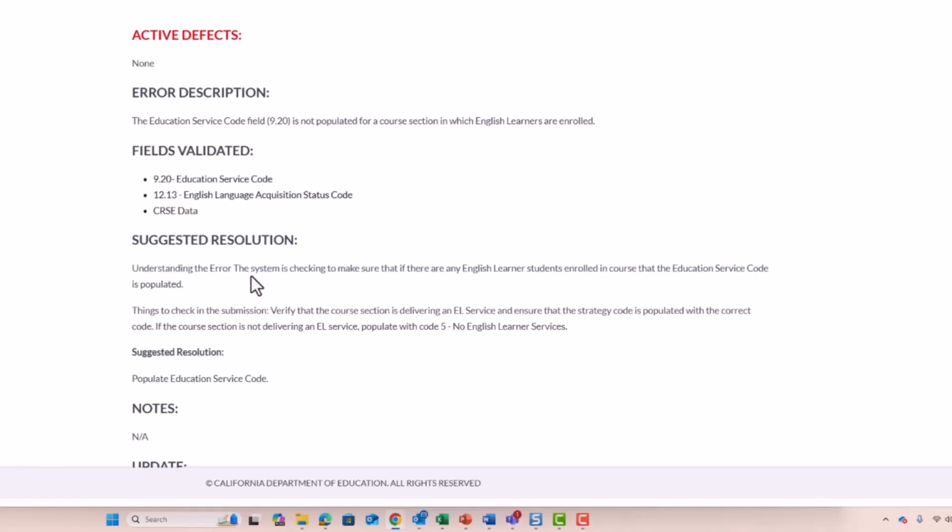Right? Understanding the error, the system is checking to make sure every English learner student enrolled in a course has the Education Service Code populated. So if you submit any course record with a single English learner in that course, you have to populate the Education Service Code to indicate services. If no services are being provided, you use 5, no English learner services. This gives you a little bit of an indication of how to find the error.